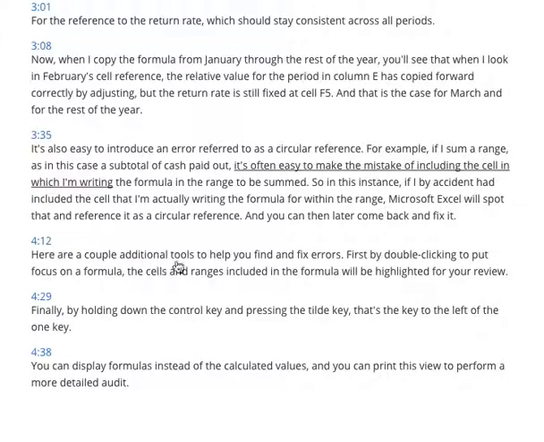Here are a couple of additional tools to help you find and fix errors. First, by double clicking to put focus on a formula, the cells and ranges included in the formula will be highlighted for your review. Finally, by holding down the Control key and pressing the tilde key, that's the key to the left of the one key, you can display formulas instead of the calculated values, and you can print this for you to perform a more detailed audit.